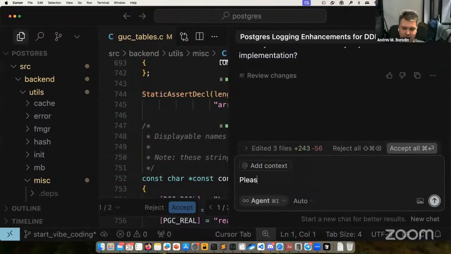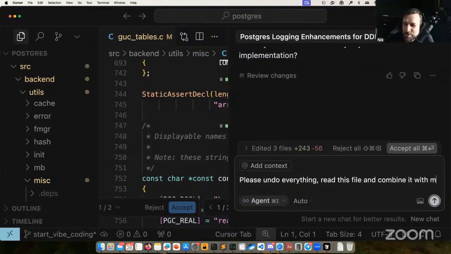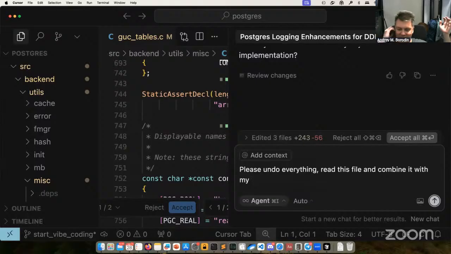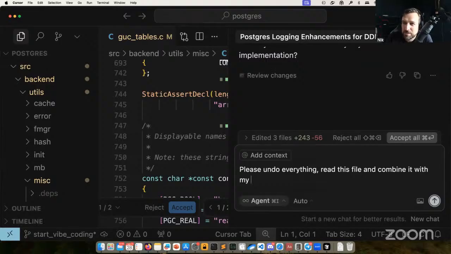So do I say please undo everything, read this file and combine? Yeah, I would first undo, make sure everything is clean, because otherwise I can just git checkout and that will undo everything. It also can do git checkout. You can say do git checkout.